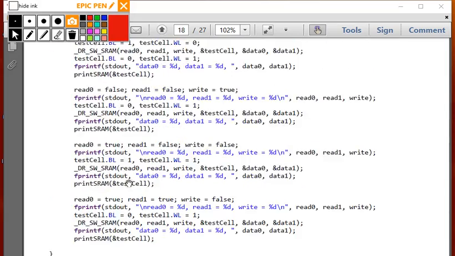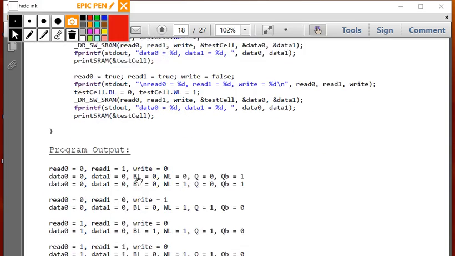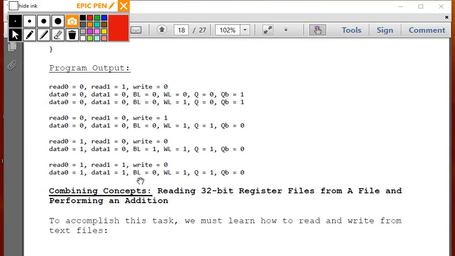And then I print out a few cases, and this is the program output. As we expect, we get all these correct values here.